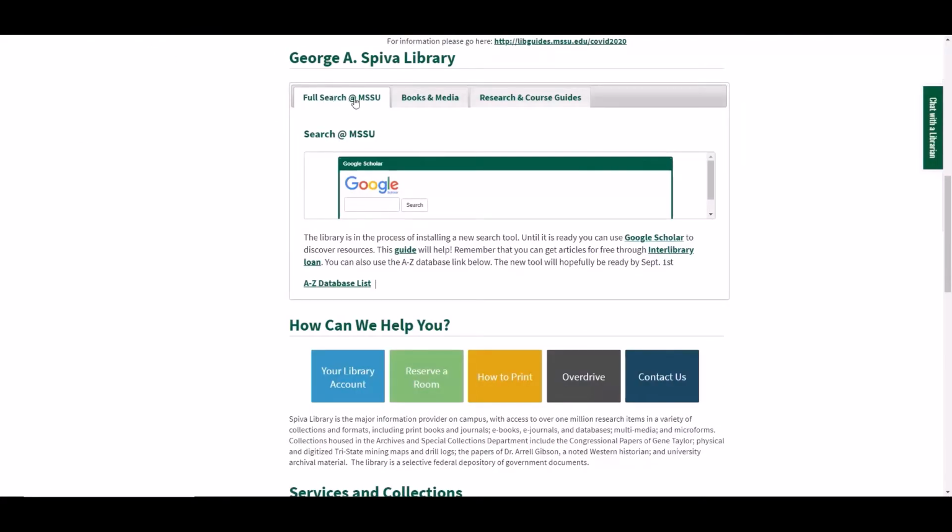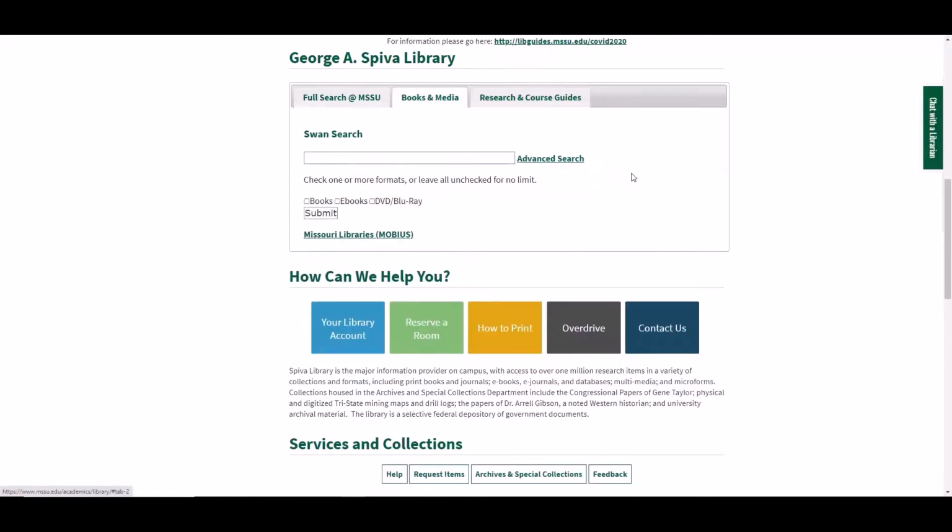The first tab is Full Search. This is for searching for articles, for research. The next tab is Books and Media. This allows you to search for books, ebooks, DVDs, and other library materials.